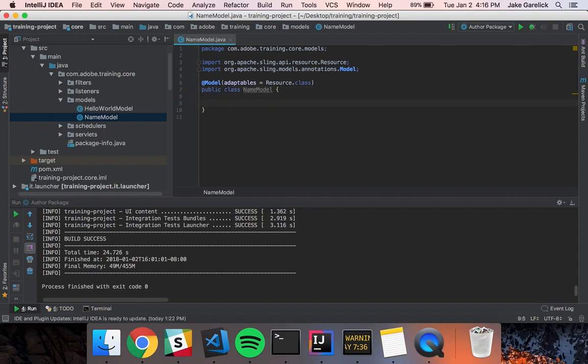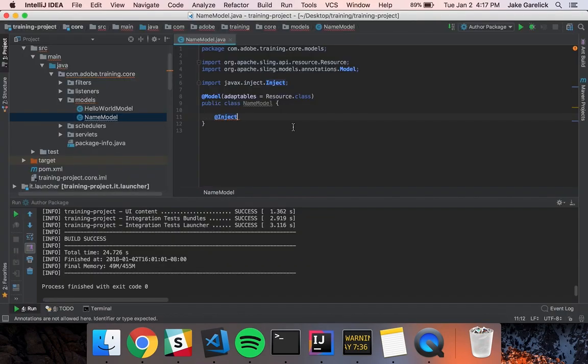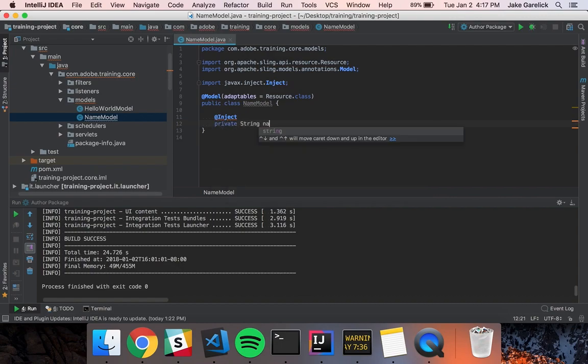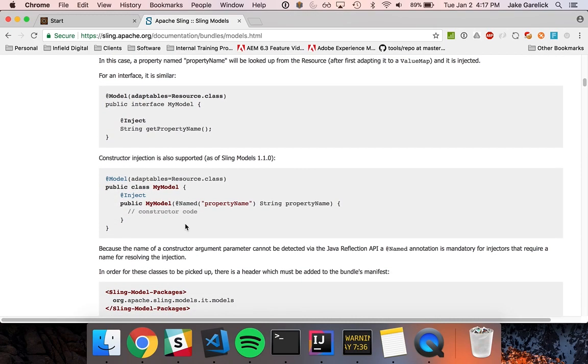And what we can do is say that we're going to have a property name that will be added through a dialog, and so I can use the @Inject annotation as shown here to inject a property automatically. And the name of the property has to match exactly with the name of the field. Otherwise, you can use something called the @Named annotation. You can see it like this.